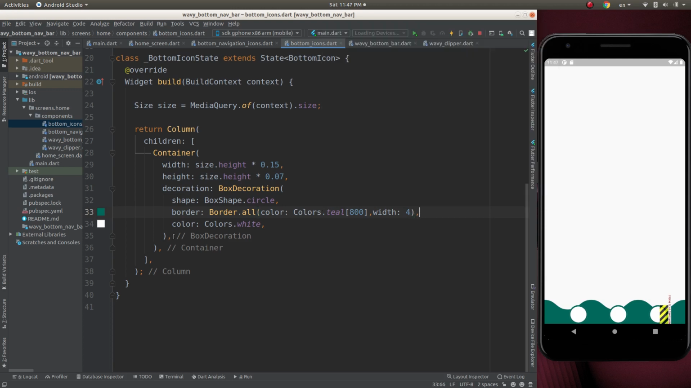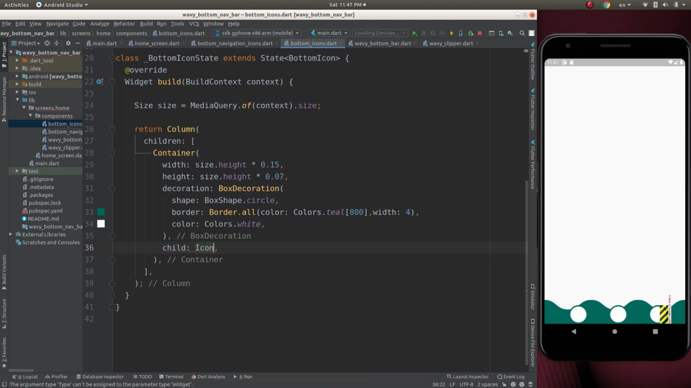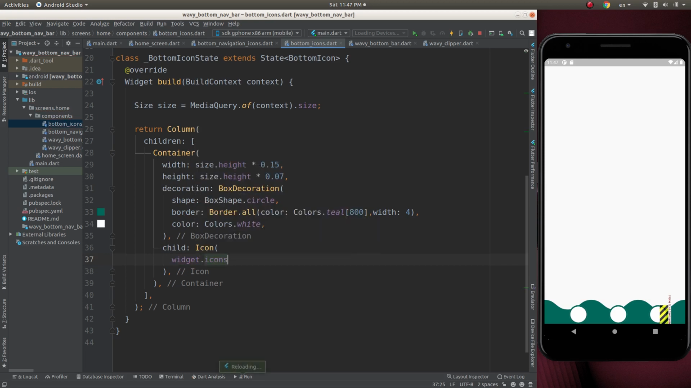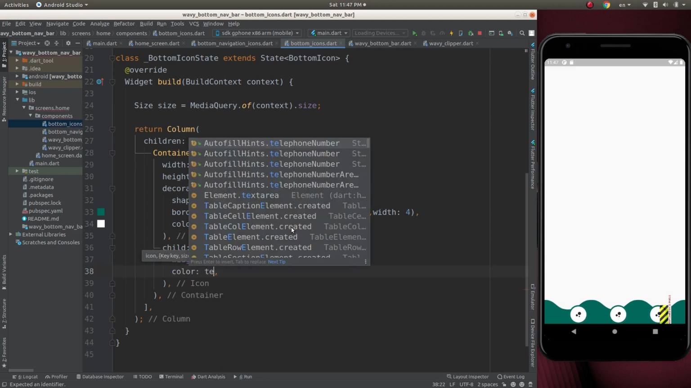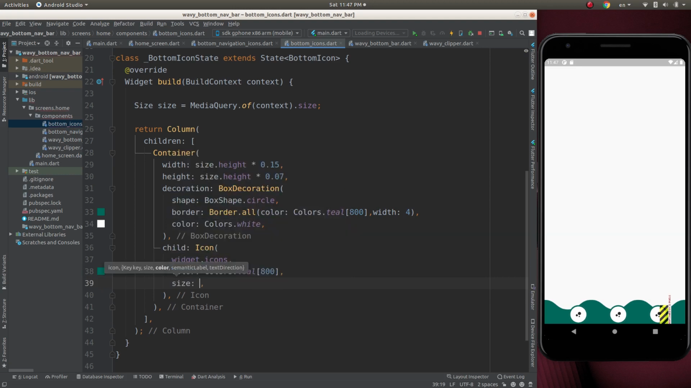Now let's create a child for this container. The child will be an Icon widget, widget.icon, and the color will be 800, and the size will be 30.